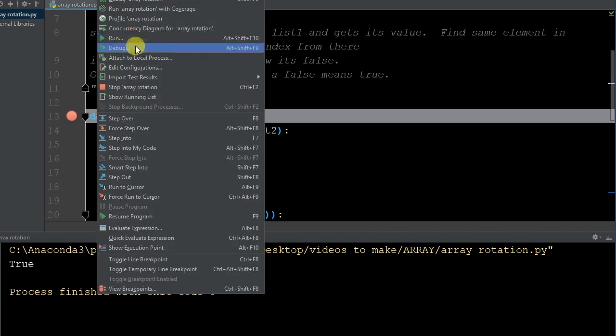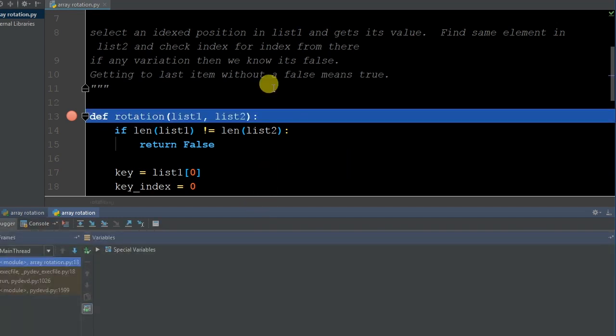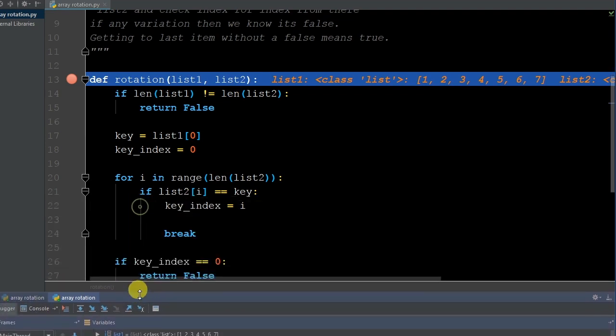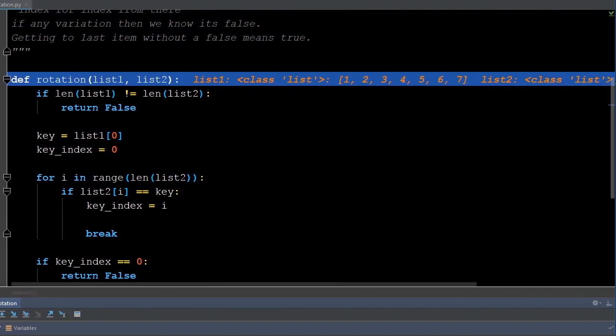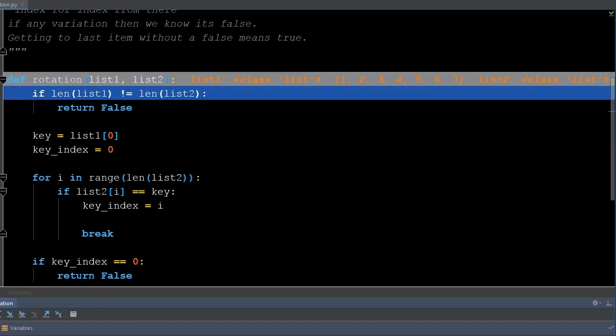I'm going to hit there. Yep, array rotation. Let's load our pieces into memory. Actually, we'll keep it on the debug for now. I'm just going to bring this down a little bit. So we have our two pieces in memory: our list 1 and our list 2 and their appropriate values. You guys don't need all of that, so we can just do this and see a little bit more.